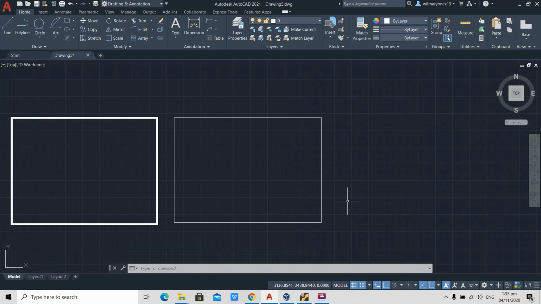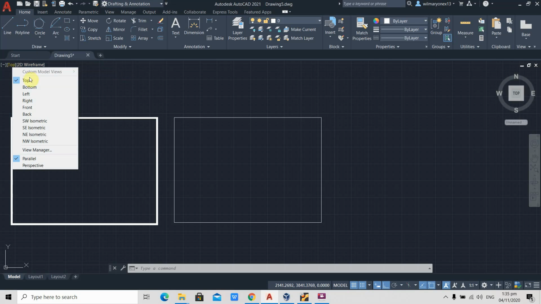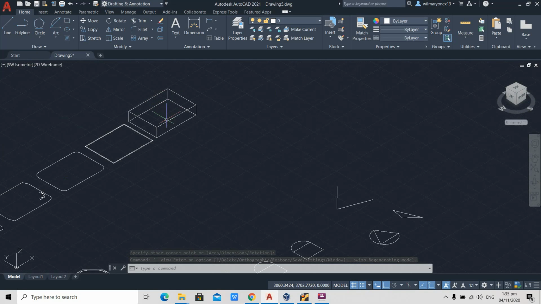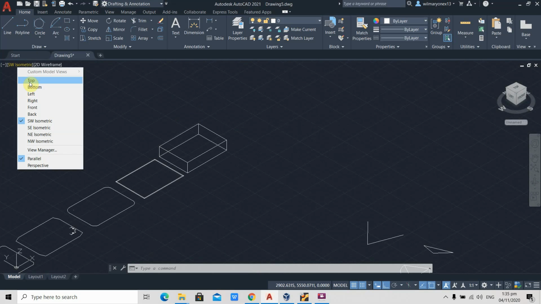The thickness is actually in the third dimension. Since we are viewing it from the top, which is only 2 dimensions, we cannot see the thickness. So if we change the perspective using this in-canvas control here, instead of top, you can use any of these other perspectives, the southwest isometric. As you can see, this rectangle with the thickness is actually 3-dimensional. Let's go back to the top.